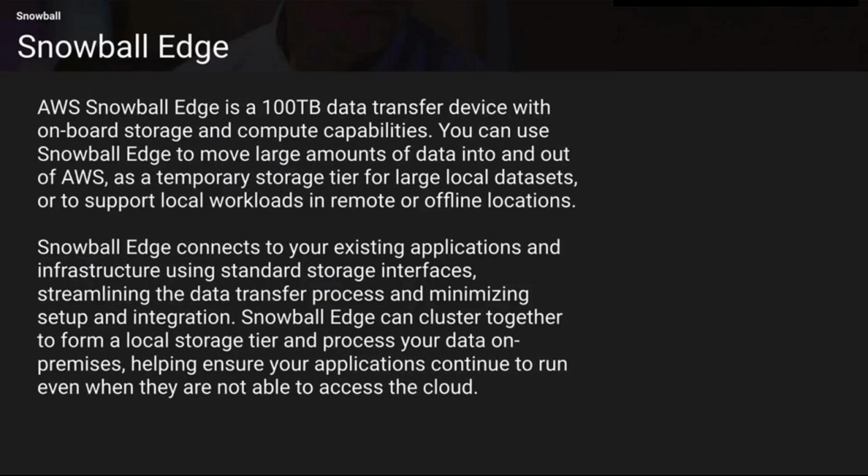Snowball Edge can cluster together to form a local storage tier and process your data on premises, helping ensure your applications continue to run even when they are not accessible to the cloud. So you can also always keep a check on how this application is going to work with the help of Snowball Edge. But as I just said, Snowball Edge is not used much when compared to the normal Snowball.